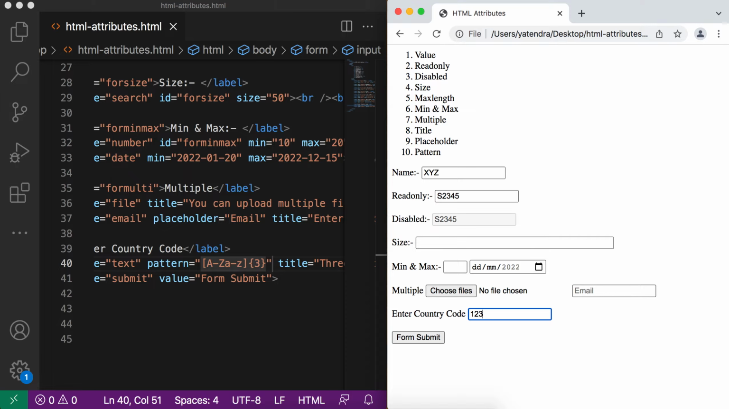Now if I enter 3 digit numeric numbers, then the user cannot submit the form, right? And if he gives 3 alphabets in capital form, he can submit the form. If he gives small letters, he can submit the form. If he gives more than 3, then again he cannot submit the form. So this way you can restrict the user to enter a specific pattern inside the input field.